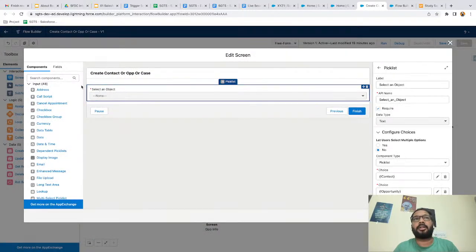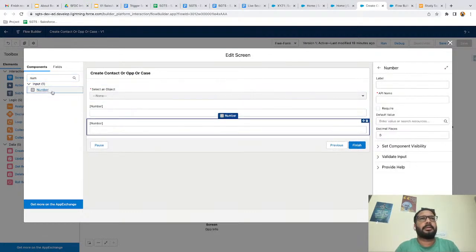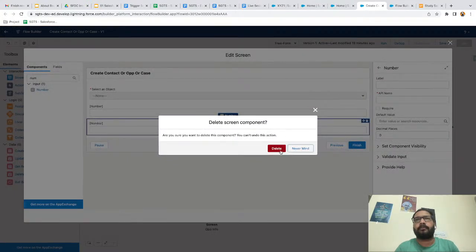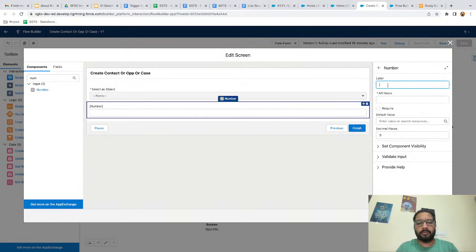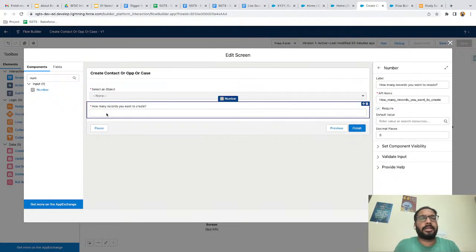Here we will be selecting the object, and here I'm putting a number element one time, and this number element's label will be how many records you want to create, and it should be required. Okay, so first the user will be selecting the object, and then the user needs to provide the number of contacts or records that the user wants to create, right? So I'm just adding this number component here, providing the label, and clicking on done.